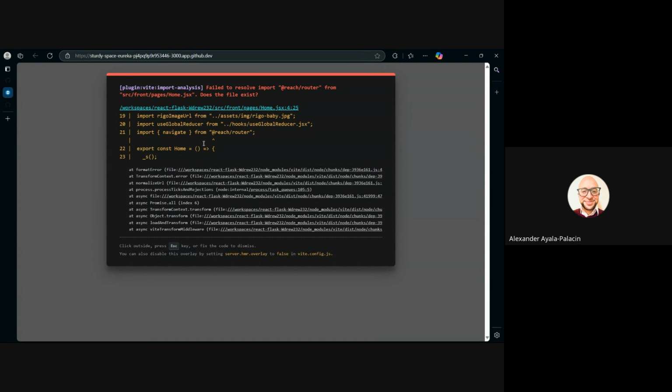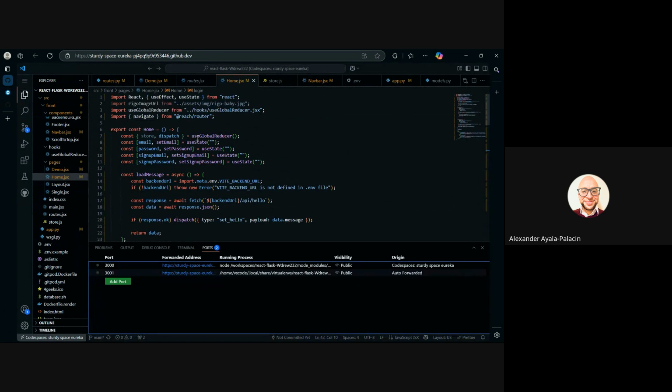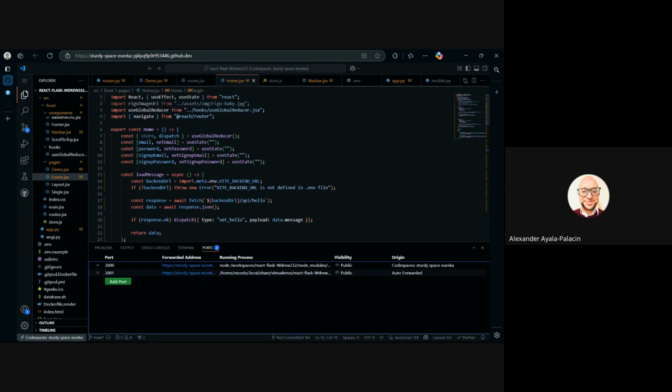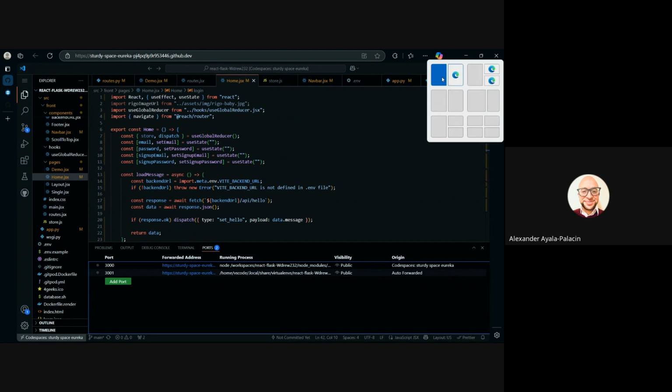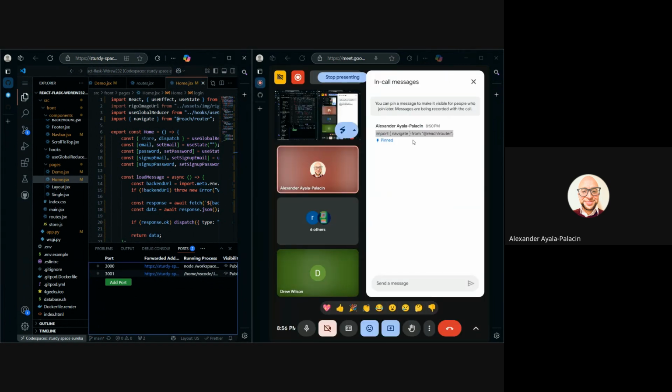React router, reach router. Does the file exist? Maybe we gotta import it. So let's see. Must be some import thing. Okay, npm install. Pretty straightforward. I think this should work. I'll put it in the Google chat.